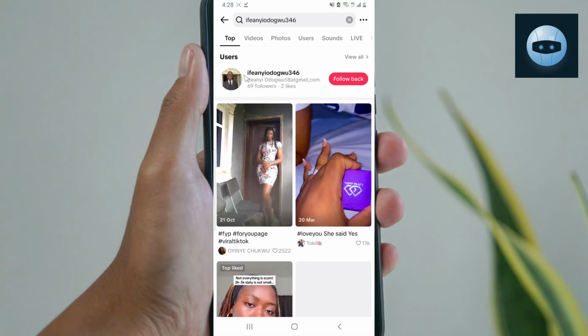So guys, this is actually how to download your data from TikTok and also how to access your data. I hope this video is helpful. And you can also see that the person is following me, so this is accurate.